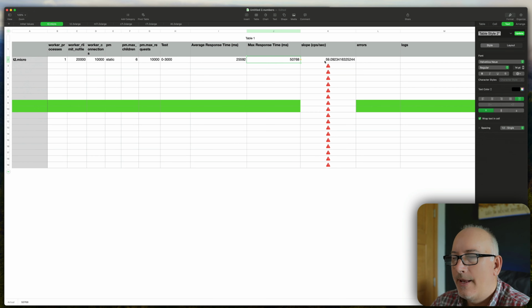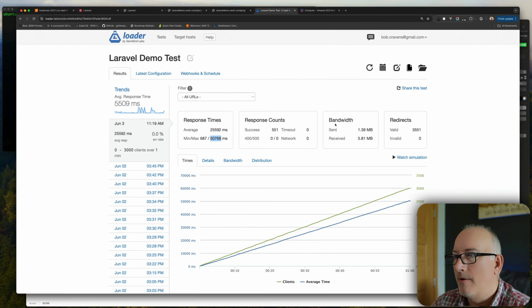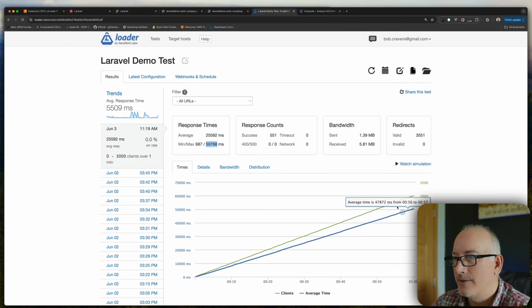And you can see that I had a number computed. It's 59 client requests per second. So clients per second, so CPS per second. And what this number is really is kind of the slope of these two lines combined together.